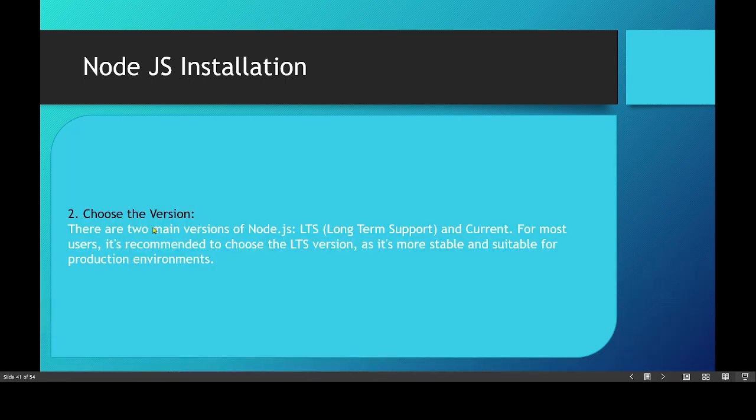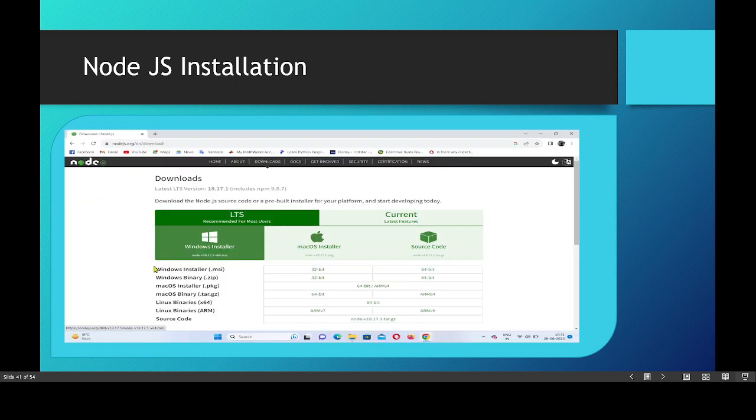Coming to the next step, choose a version. There are two main versions of Node.js: LTS, long-term support, and current. For most users, it is recommended to choose the long-term version as it is more stable and suitable for production environments. When you open the official website, it will pop up a download window. We can install for Windows or Mac OS, whatever we want.